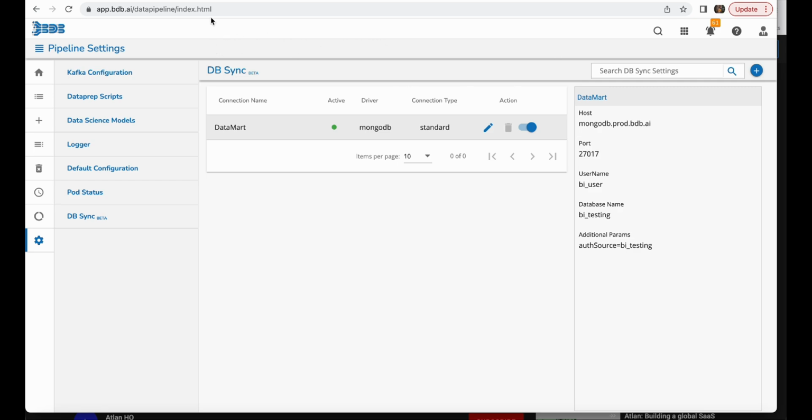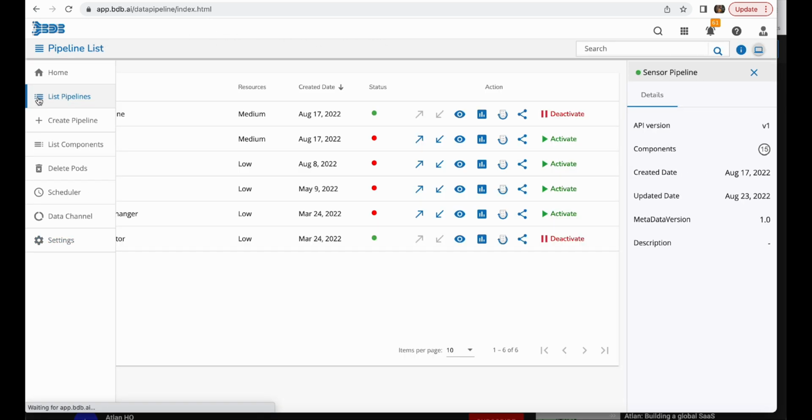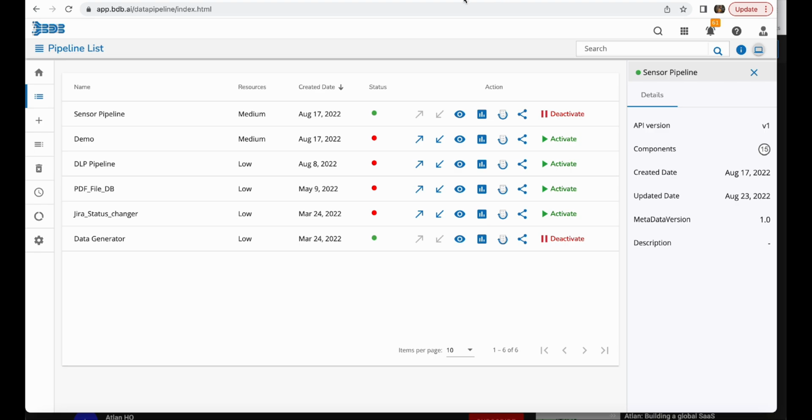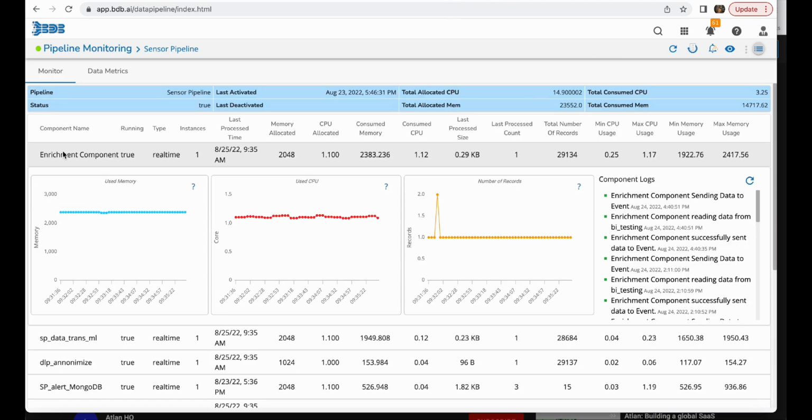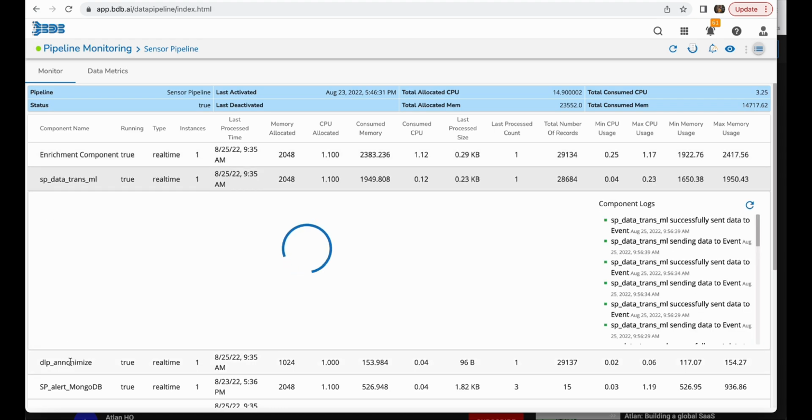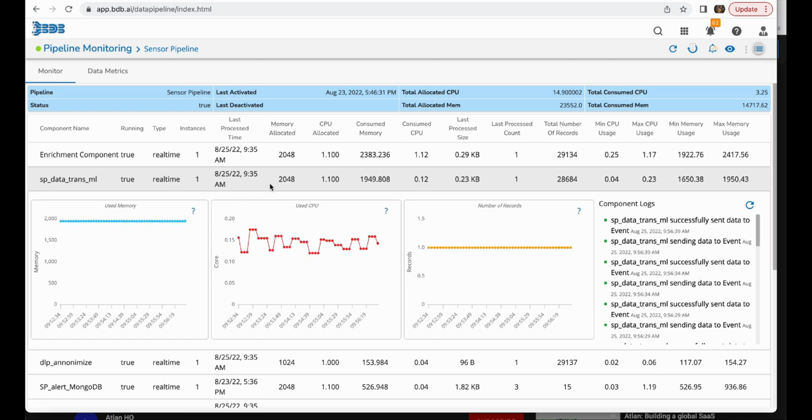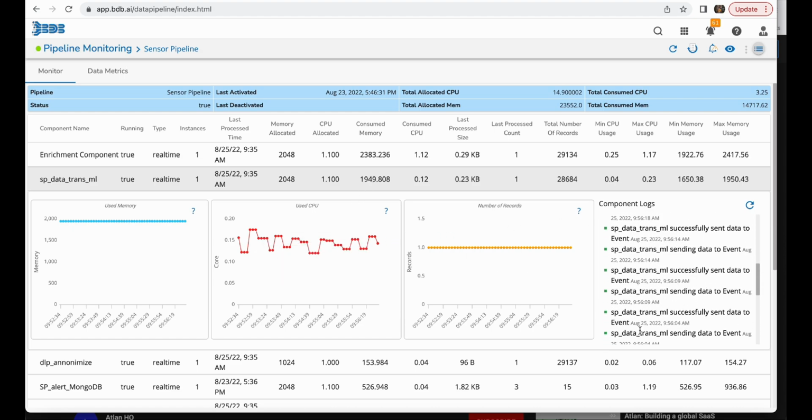I think we missed a couple of modules. So there is a monitoring module. You can see the monitoring module, each component, what memory it has consumed, what is allocated. So we can check whether it is optimally allocated or not, how much data it is producing, the logs. So you can monitor each of the components.